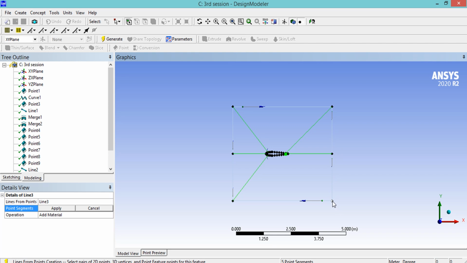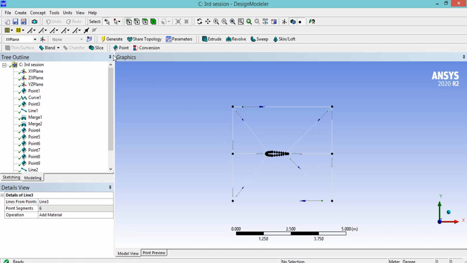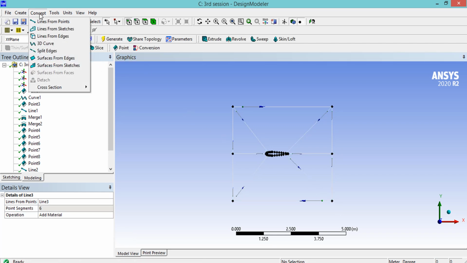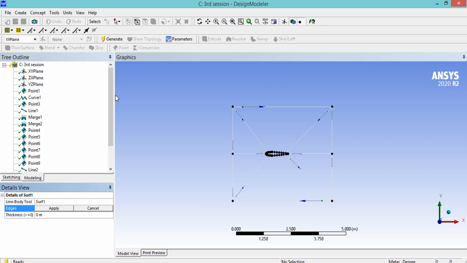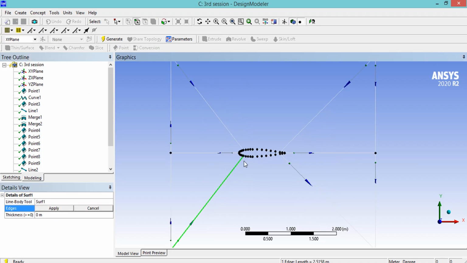Now that we have divided our domain into multiple parts, it's time to turn these parts into surfaces. To do that, we click on Concept and then select Surface from Edges. After that, we click on each of these edges, as you can see.